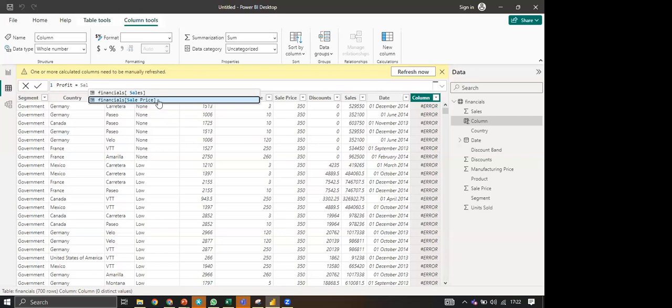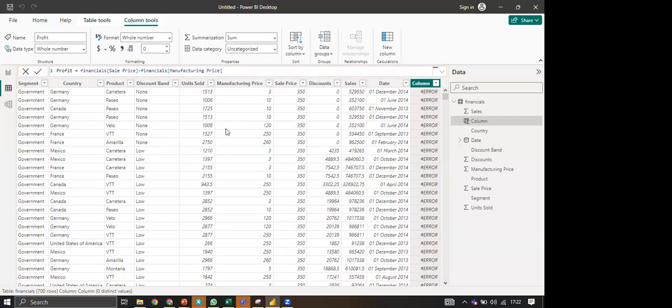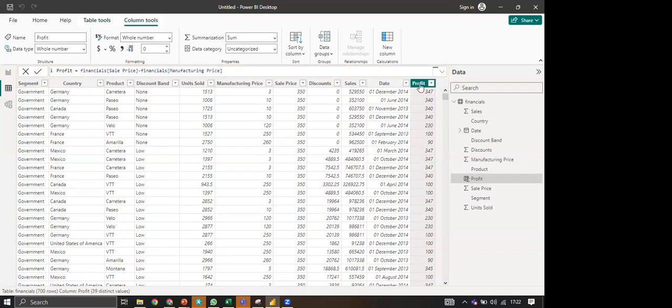So I'm just going to click on this sales price, and I'll subtract manufacturing price. The same way, I was just trying to type manufacturing, then manufacturing price pops out. So I'm going to select this. Either I click enter, or I click on this symbol here. So we see we have the profits column, and we can confirm that 350 minus 3 is 347.